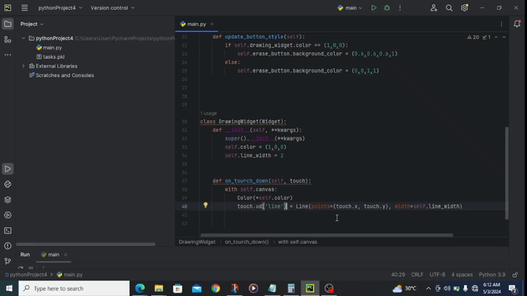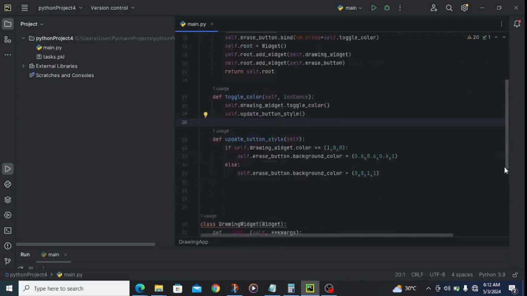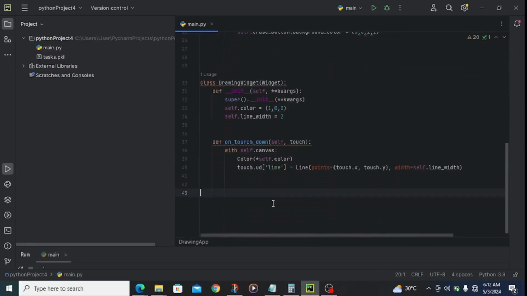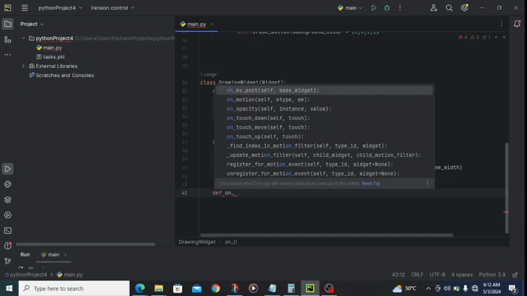So let's move on to the other function, which is to move and start drawing after we have pinpointed an area, to move your pen that is stationary. So what we're going to do is def on_touch_move.